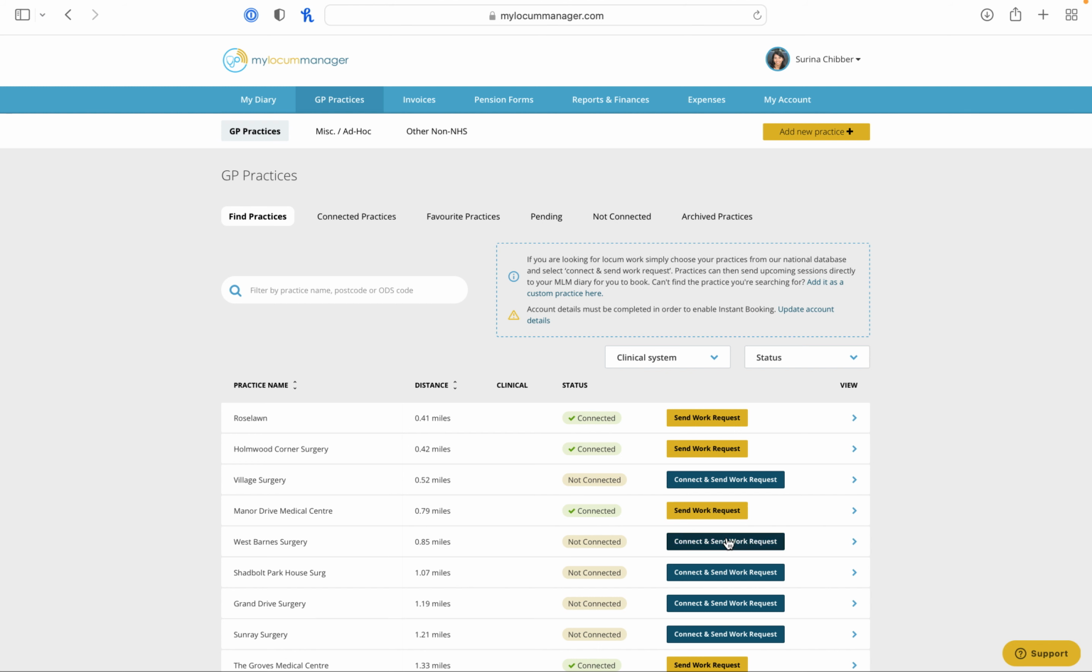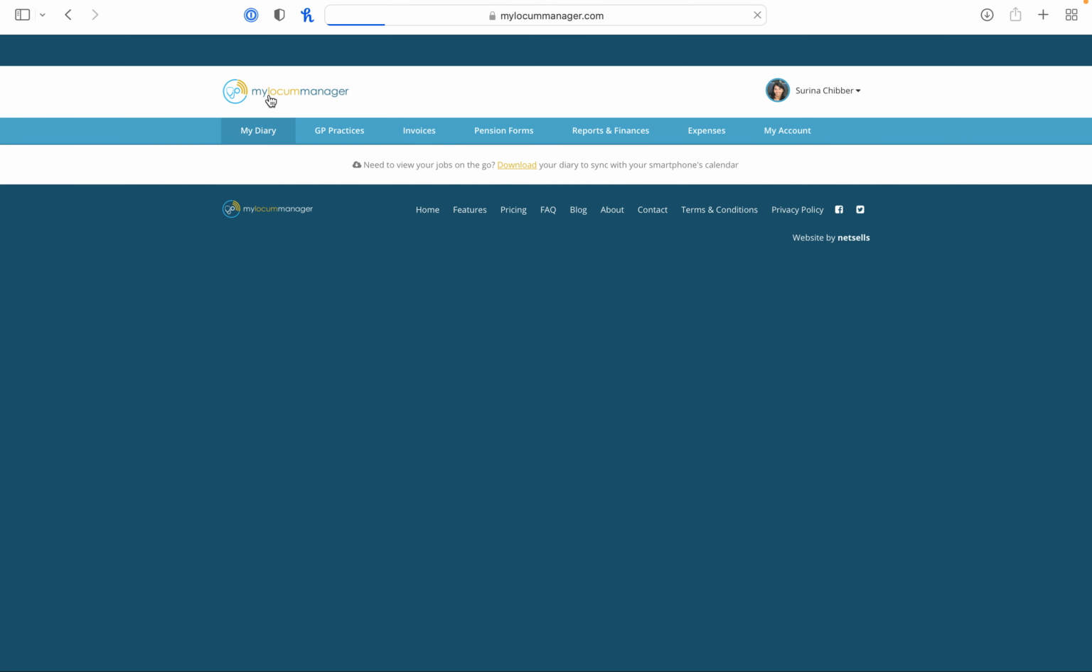it presents. So again, I would just connect to them by selecting this button here, input the details I need, and set the rate that I'm working for once, and then the system will recognise and remember that for me going forward. Okay, so we've covered the three ways in which GPs can use My Locum Manager.